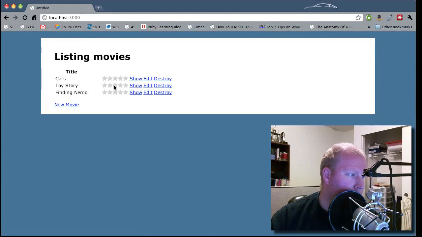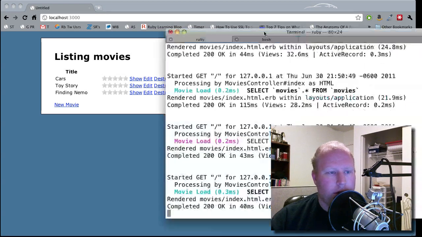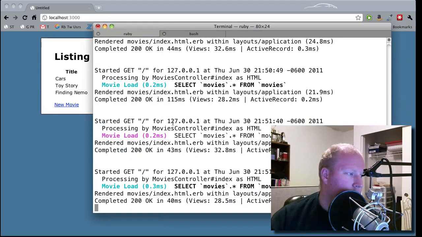So now if we refresh this, you can see that when you click it, it sticks. Now the problem here is that nothing else is happening. So if we pull up our script server here, all you're seeing is the get slash. It's not doing anything else at all.